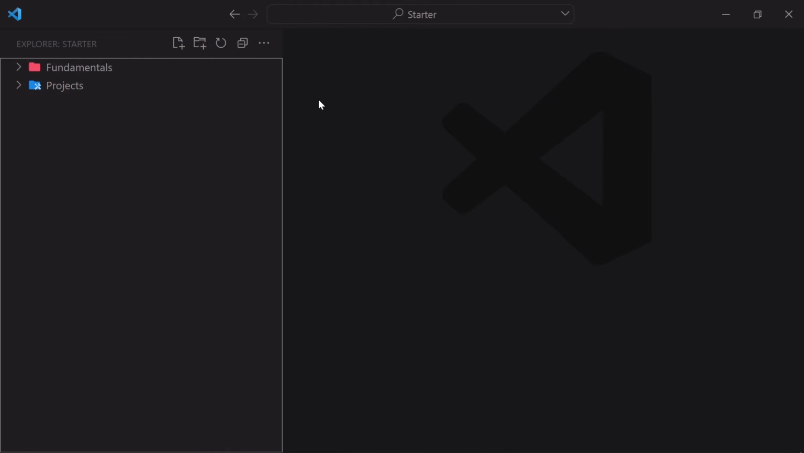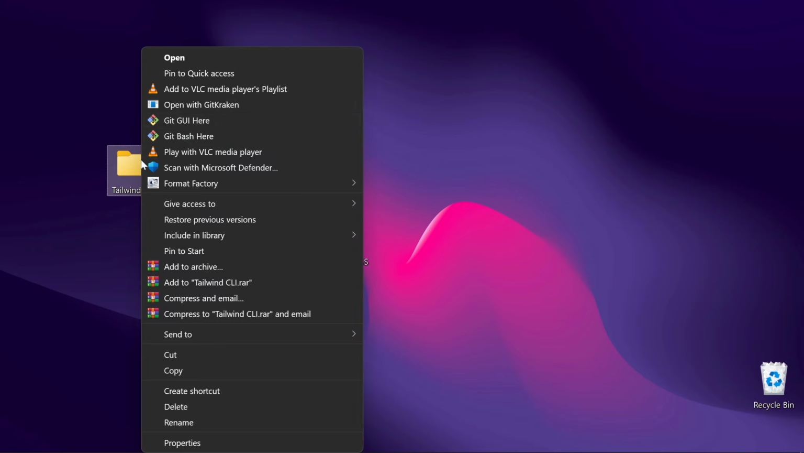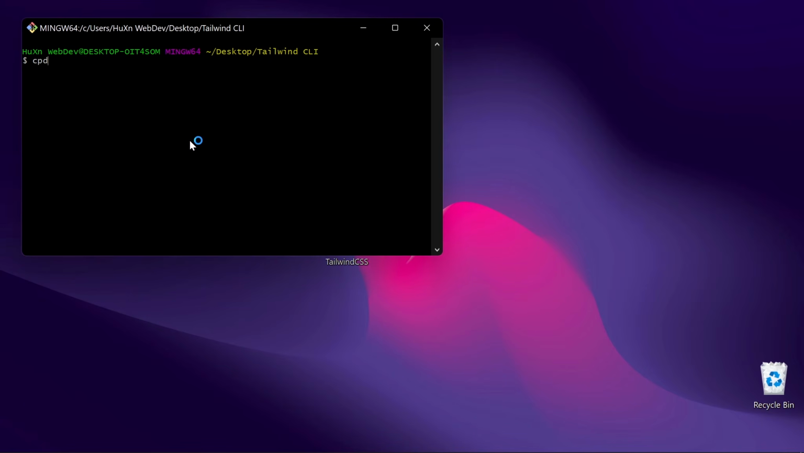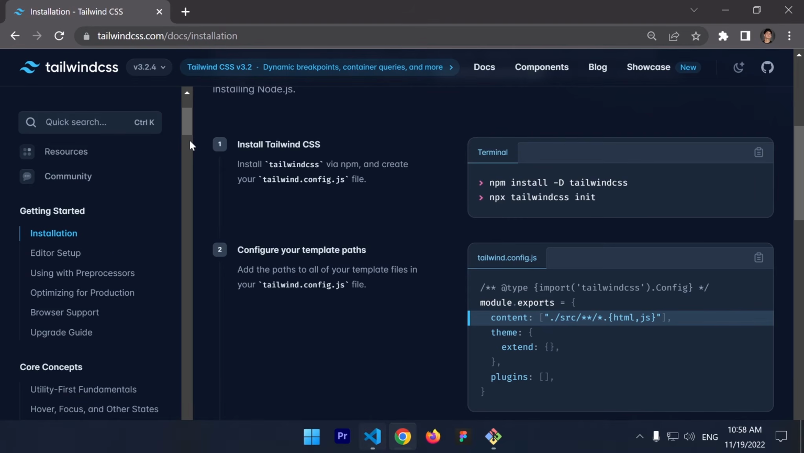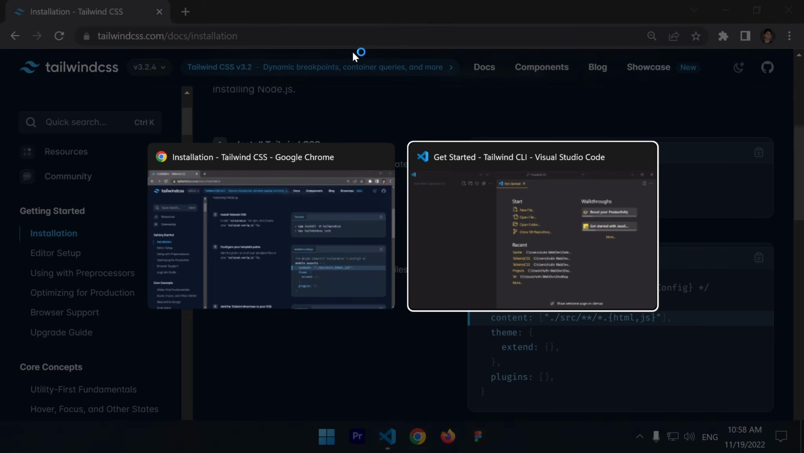First of all, I'm going to go to my Visual Studio Code, and I'm going to close that. You can create your folder anywhere you like, but in my case, I'm going to create my folder inside my desktop, and I'm going to give it the name Tailwind CLI, command line interface. Now I'm going to right click on it and open Git Bash and type code and period. So it will now open this folder inside our Visual Studio Code. I'm going to exit that one, and close that other one.